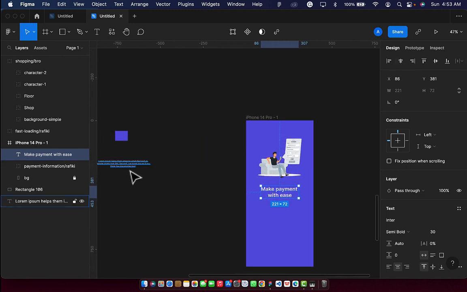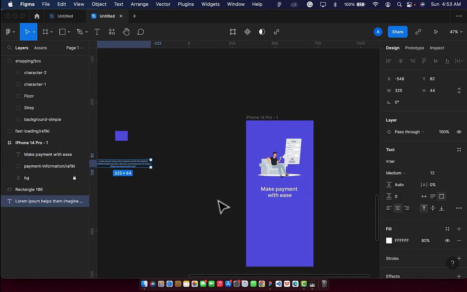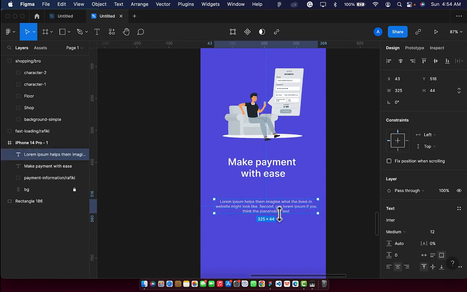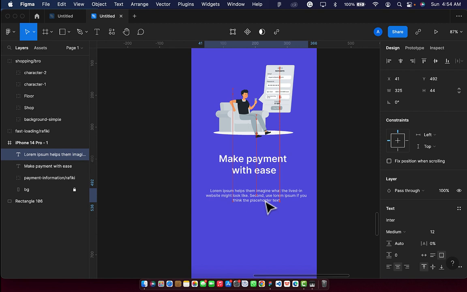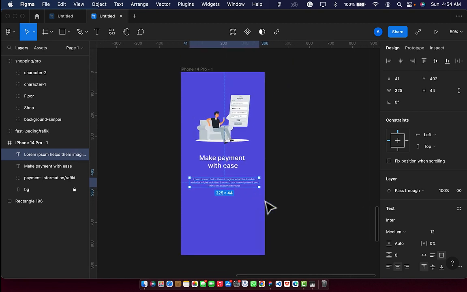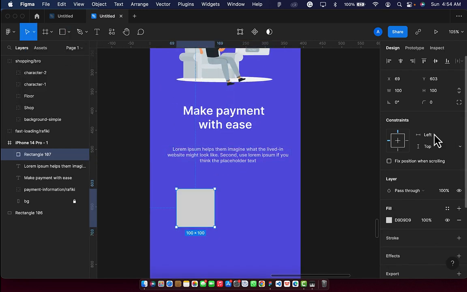And I have some dummy text here, because you can copy that from Lorem. I think I will just drag it and then bring it here. With my dummy text, the next thing I want to do is create some indicators. So here I'll just give it a width of 30 and then a height of 12.